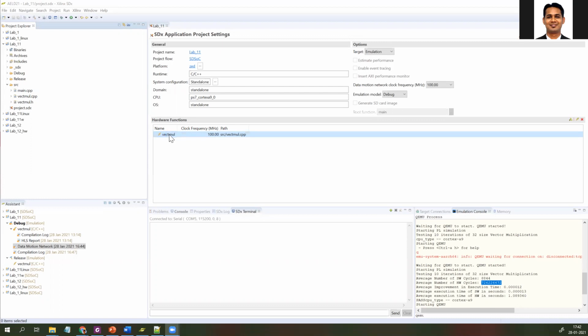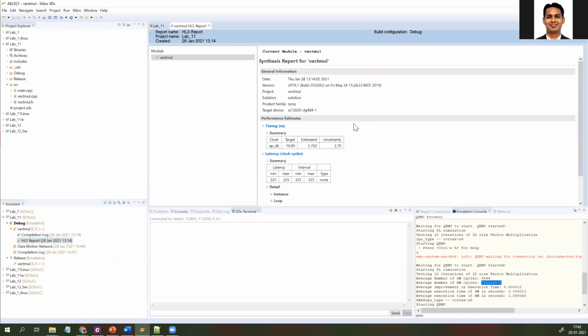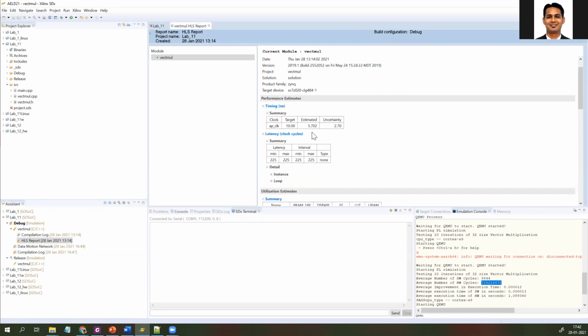If you look at the function we have written in the CPP file, as we have discussed previously, this is converted into RTL via HLS. If you open the HLS report for this Lab 1.1, you will see how your CPP code is implemented in the hardware. Your FPGA clock period requirement is 10 nanoseconds, and this is sufficient because you are able to complete your operation in 5.7 nanoseconds.